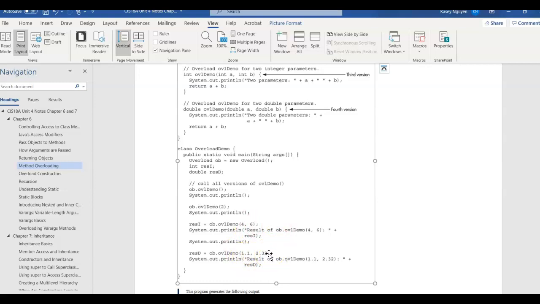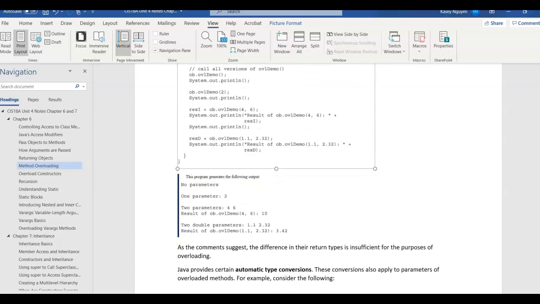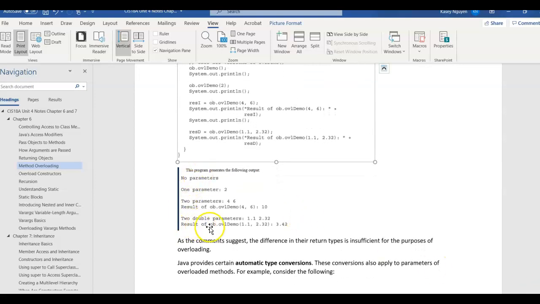last version. So here what you see is how the same name of the method can be used as long as we change up either the type or the number of parameters. We can then overload that same method in various versions. And so in this program, it would output, so you can see with one parameter it shows, with 2 parameters it shows 4 and 6, and then with 2 double parameters it shows 1.1 and 2.32.